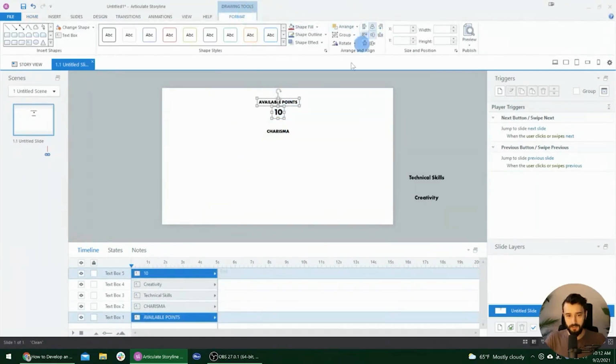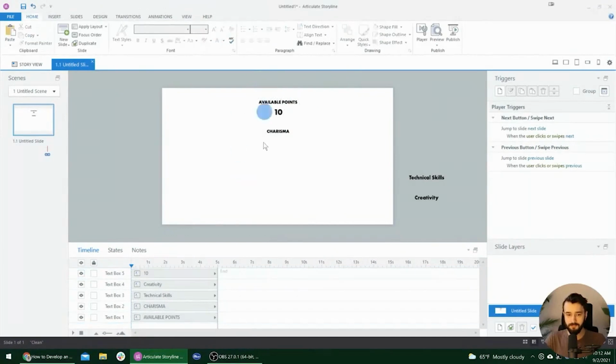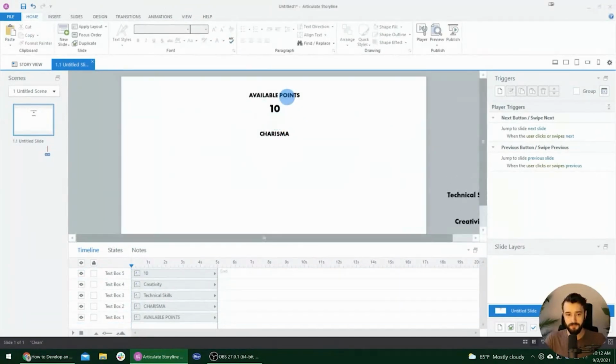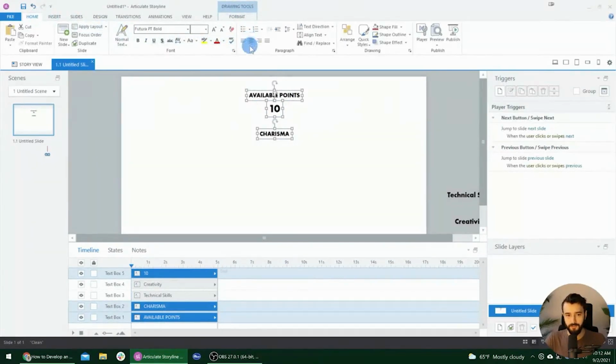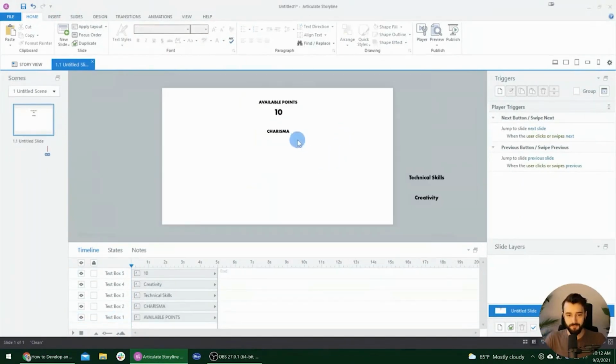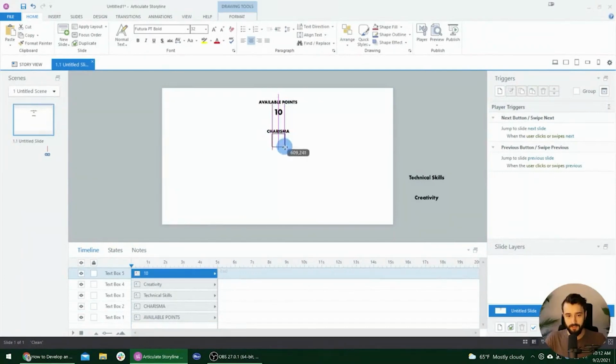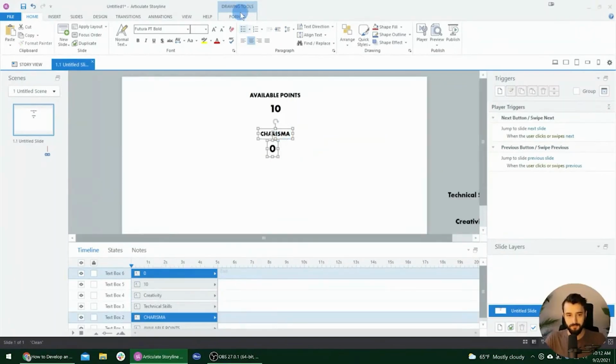I keep going back and doing these alignment tasks. I'm trying to keep everything nice and centered on the screen. I could probably make all these text boxes center aligned too, in case I make it bigger or smaller. We want it to stay centered within the box. So we have 10 points available, and since we haven't assigned any of them yet, we would have 0 points in charisma, for example.